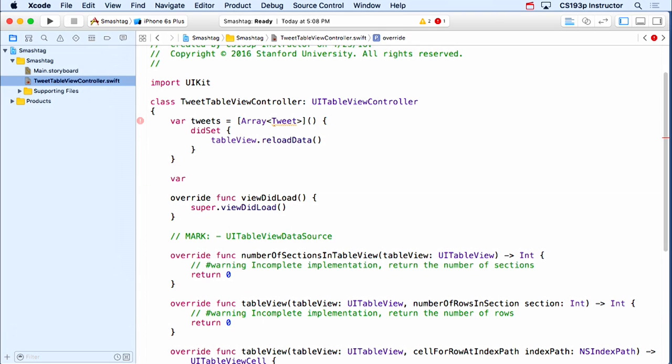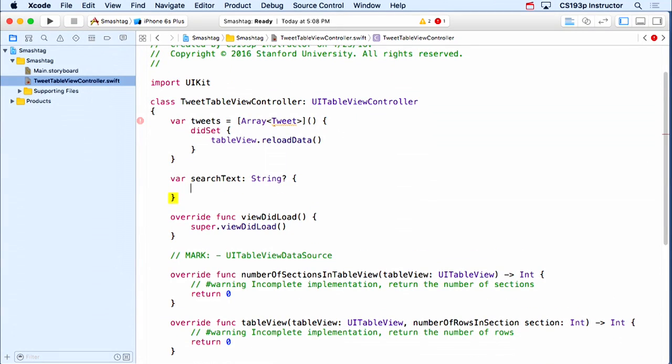Now, my model's actually going to be a little more than that. I'm going to have another part of my model, which is searchText, which is going to be a string. Okay? I'm going to allow people to set this part of my model, and I'm going to go search for those tweets that match that search text, and load up the other part of my model with it. Okay? So it's kind of part of my model as well, even though they're related in that way. They're both part of the model.